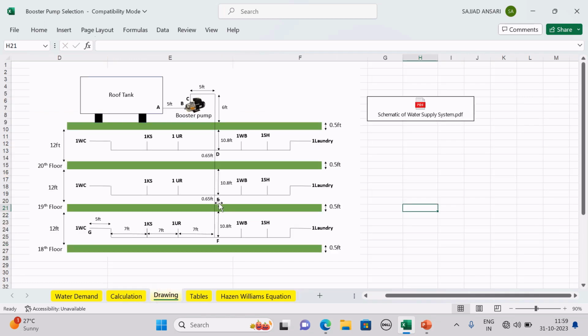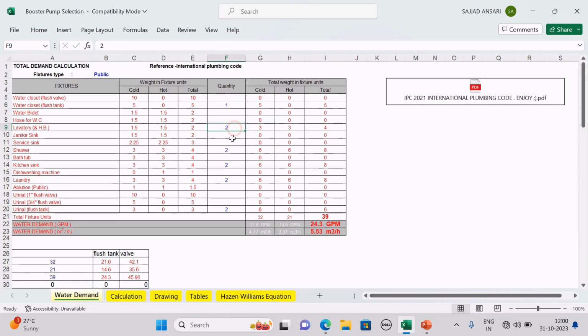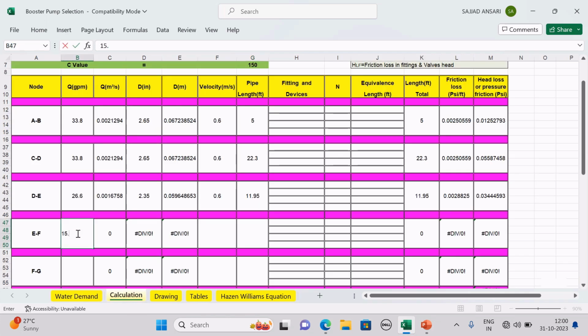Now come to next node, E to F. So total length of this 0.65 plus thickness of this slab and 10.8, same 11.95. But here also flow will reduce, because now only remaining flow, how much? One water closet, one kitchen, that much flow. So in water demand, now you can just write down 1. So for that, 15.2 GPM is coming. So write down 15.2 GPM, and 0.6 meter per second velocity we have to maintain.